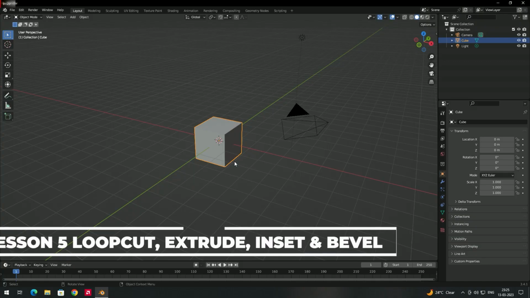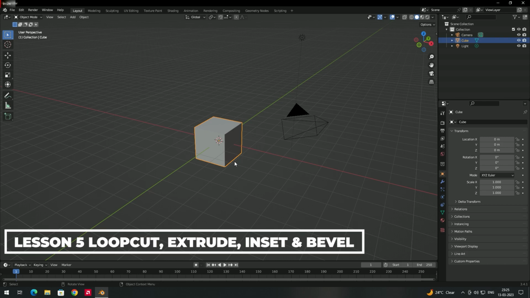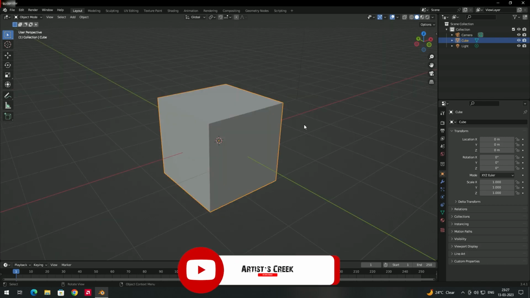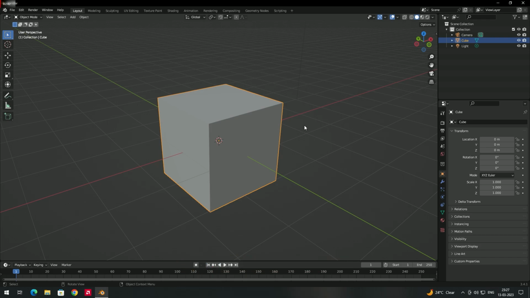Hello, welcome back. In the previous video, we have seen edit mode. So now we will see some of the options in the edit mode like extrude, bevel, how to apply those things to the model. And now we will go to the edit mode. So in order to do that, we can press Tab.